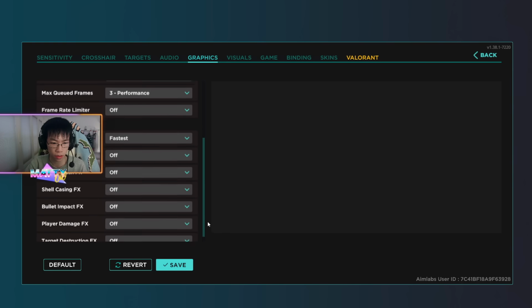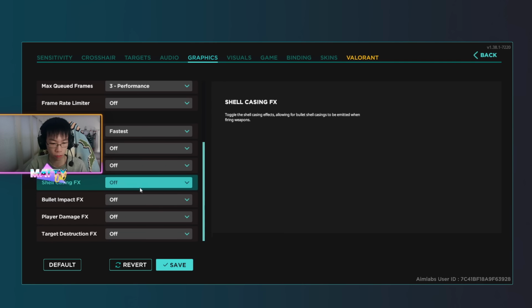Everything else should line up, and all of these graphic settings, you want it all on the fastest. Turn off every single one of these things. You don't want to have visual clutter or any sort of effects that are happening in your game, especially in an aim trainer where all of that is supposed to be out.